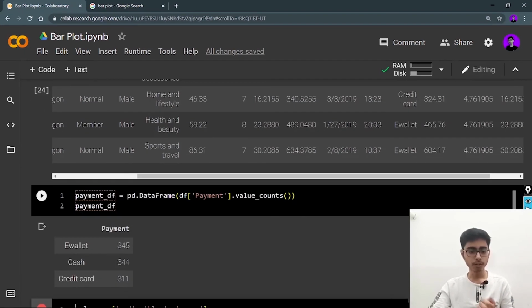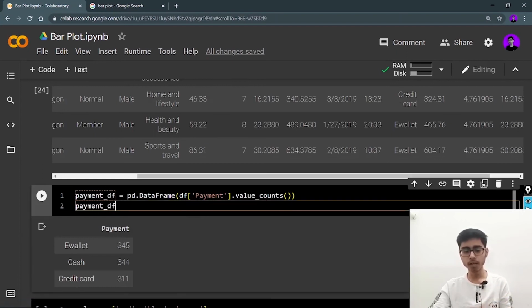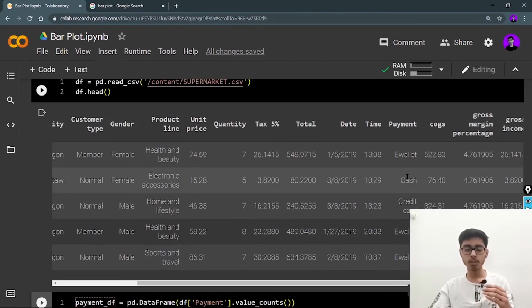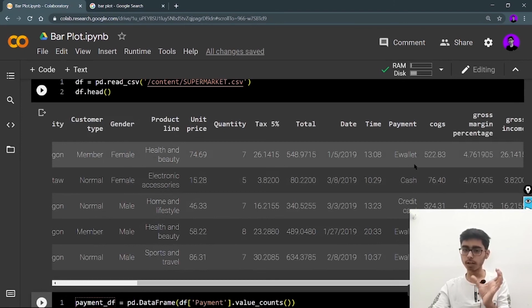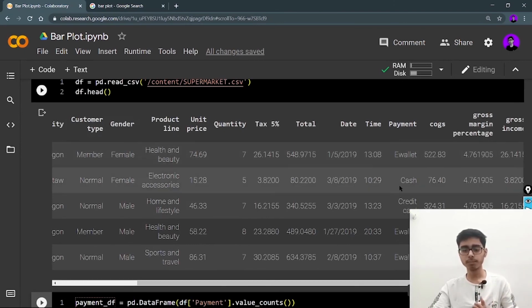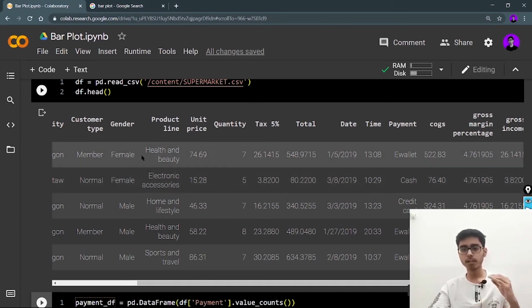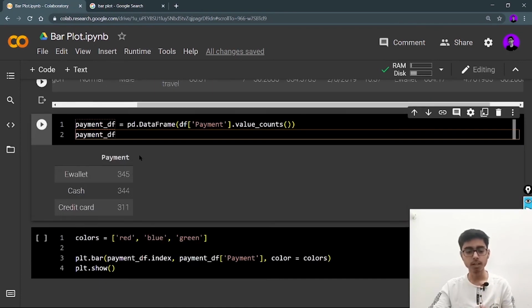So I'm building a small data frame with these values, that is df payment value counts. Value counts means it is going to count the number of occurrences of each value. How many people are going through these methods, right? So if there are A, B, and C, and A is going for e-wallet, B is going for cash, and C is going for credit card, that means their value count is 1, 1, and 1, like this, right? So here, 345 customers are going for e-wallet, 344 customers are going for cash, and 311 customers are going for credit card.